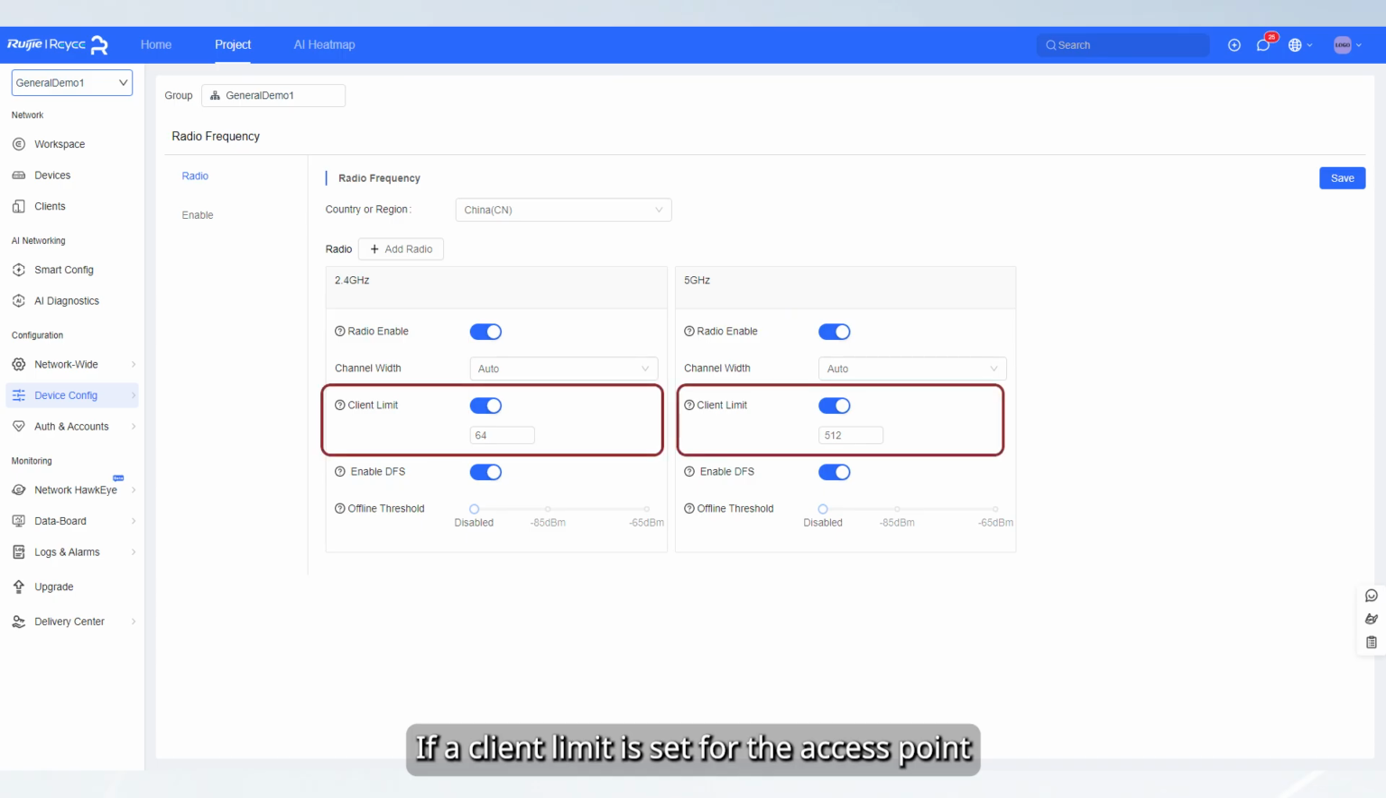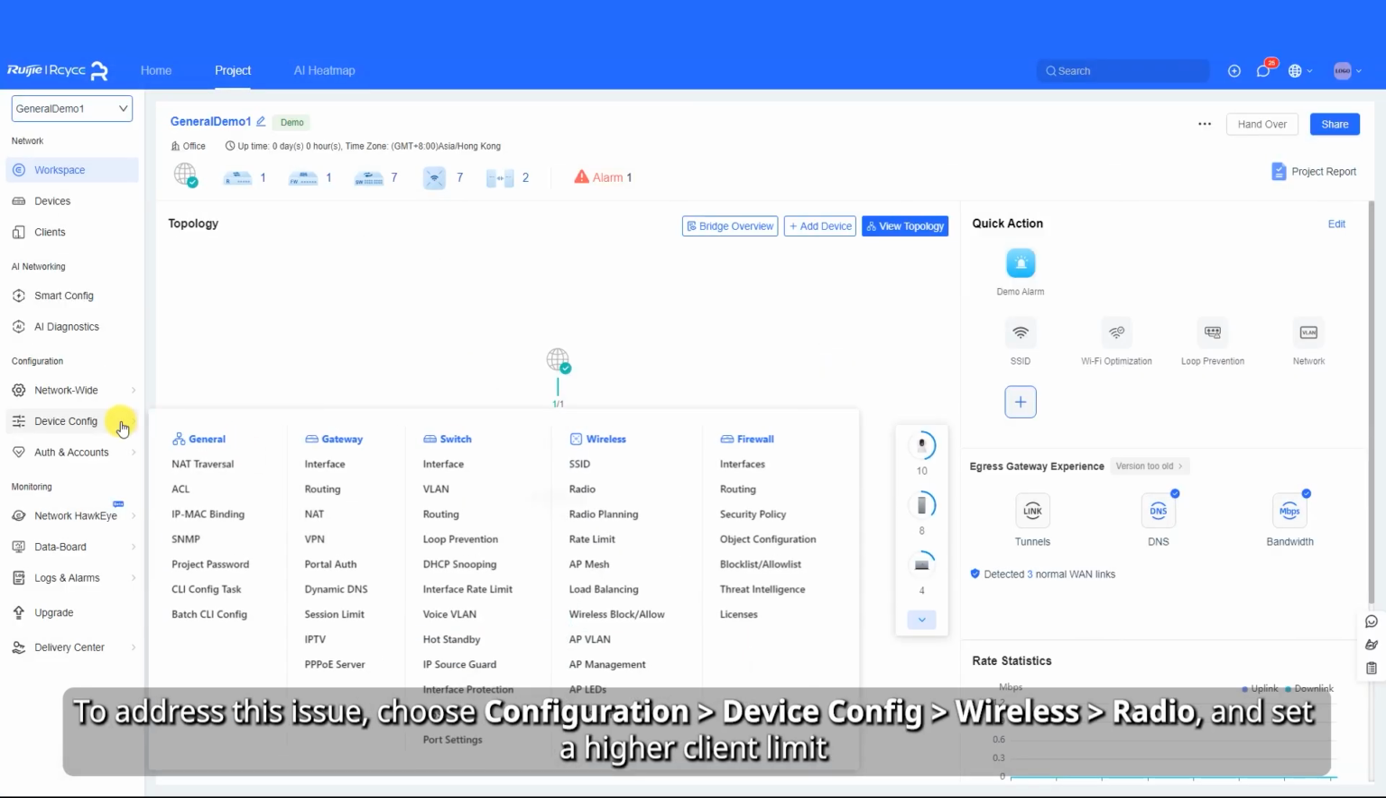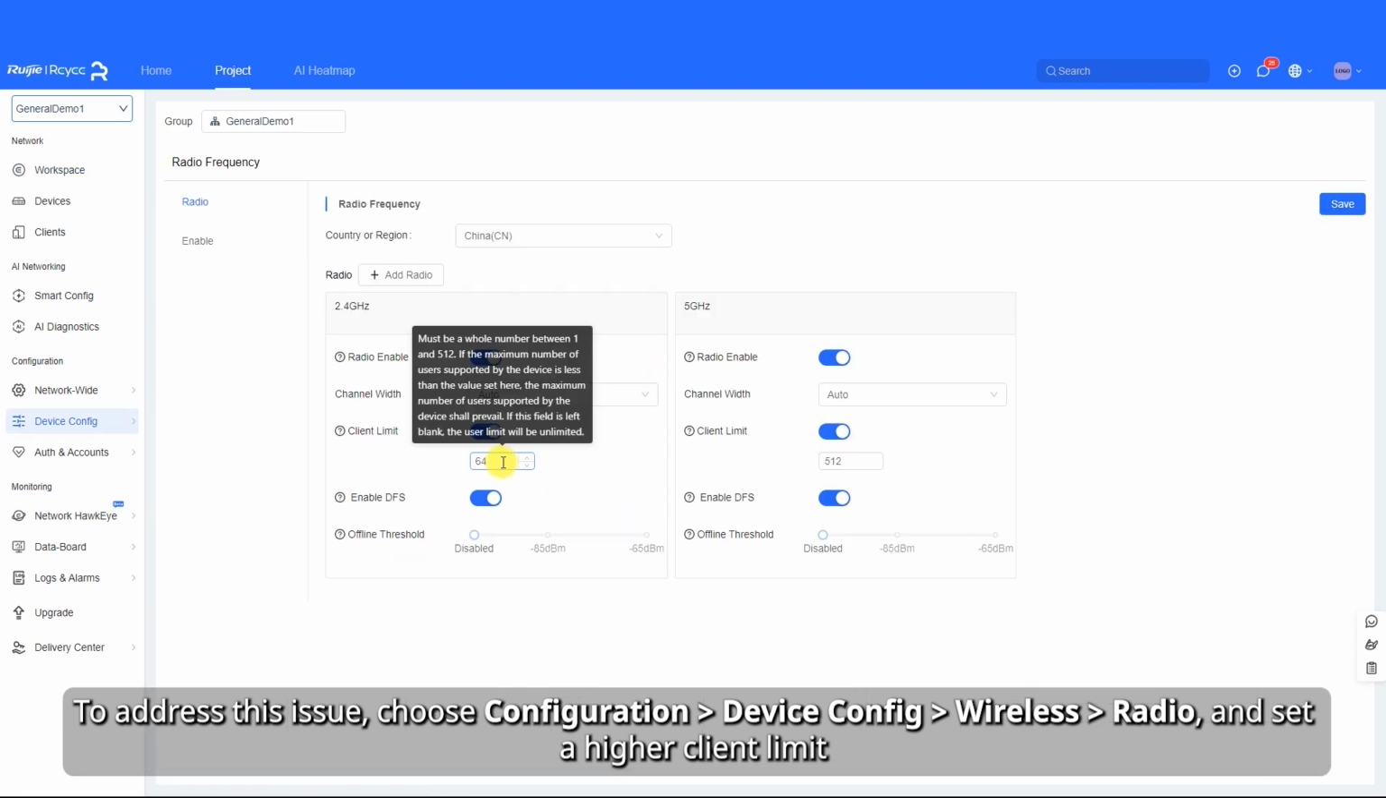If a client limit is set for the access point, new clients cannot connect to the access point once the maximum number of connected clients is reached. To address this issue, choose Configuration, Device Config, Wireless Radio, and set a higher client limit.